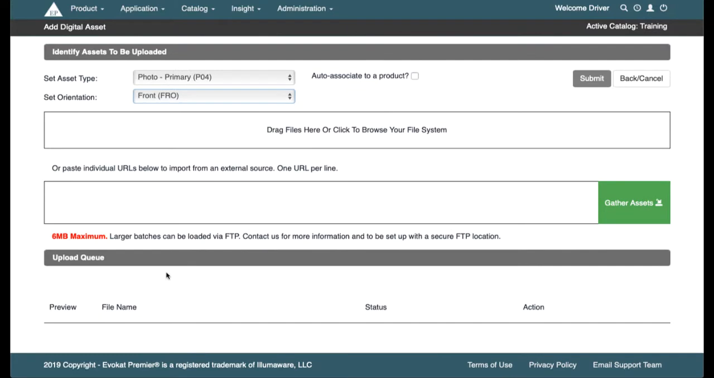But as I load images, it will give me a little thumbnail preview down here, kind of letting me know it's a valid file. And then once I have everything loaded, I can load 50 images at a time to this particular page. But once I have those images loaded, there's a couple of values that you may want to set up here. You can set a default asset type and a default orientation. And then this auto associate to a product enables you to link the asset to an item if the asset name follows a similar pattern to your particular part number.